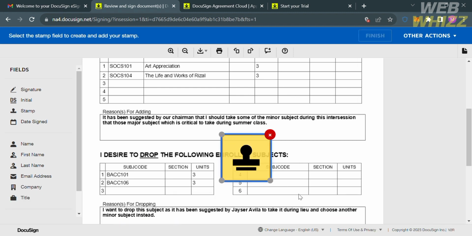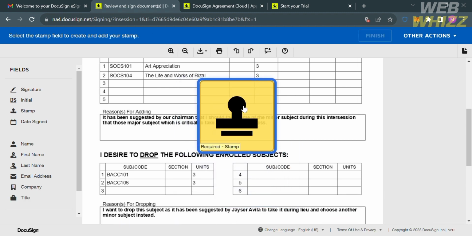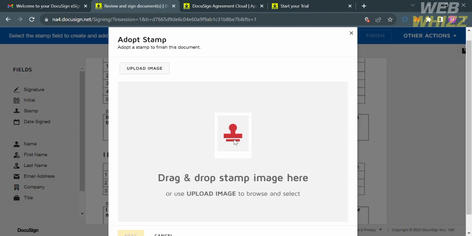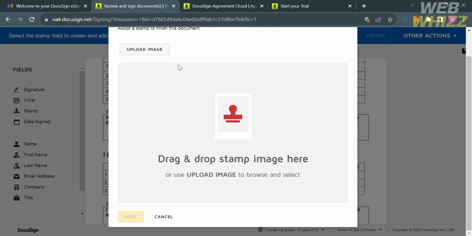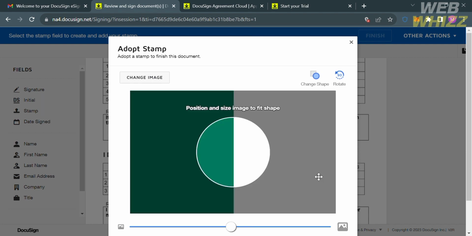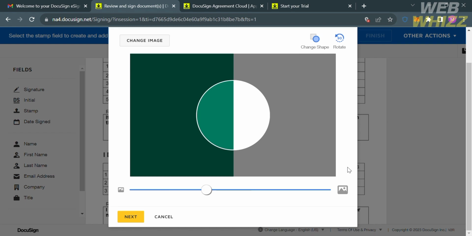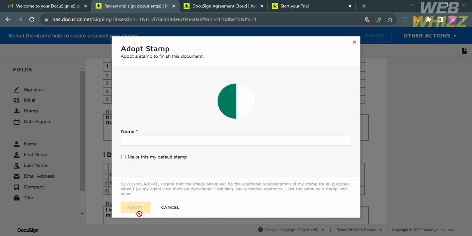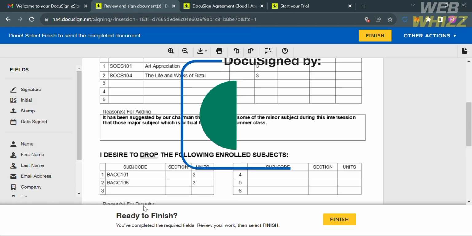And you can also resize the stamp that you prefer, since it will also serve as a verification or authentication of this document. And after that, from here, the next thing that you need to do is to upload an image that you want your stamp to look like. So let's say I'm going to choose this kind of image, and to proceed, just click the next button below here. And aside from that, you could also name this kind of stamp and even make this stamp as your default. And after that, just click Adopt button below.